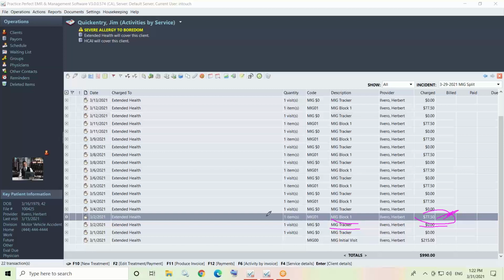So you enter in your block fee. Instead of it being $775, it's going to be whatever your usual amount is. And then just to make your life easy, you're going to enter in your tracker as well. And then you are going to submit each block fee each time the client comes in. So each time the client comes in, you'll be entering in two services, your block one and your tracker. So this is a situation where we have the client coming in and I'm billing TELUS as things are going on, and then TELUS is paying.